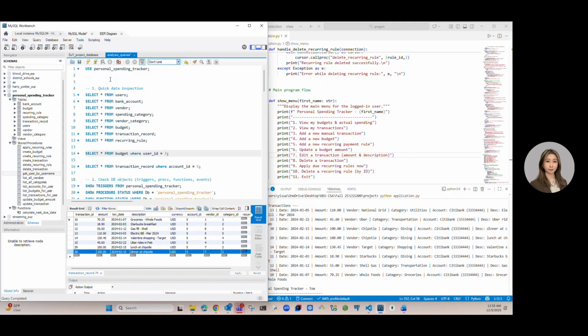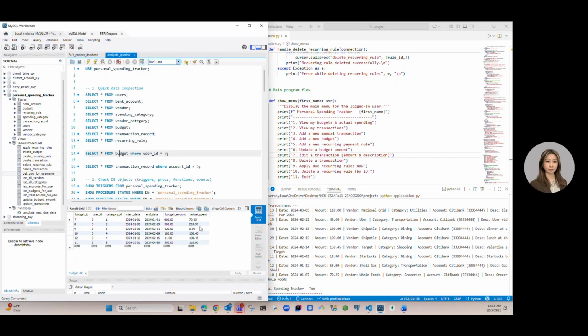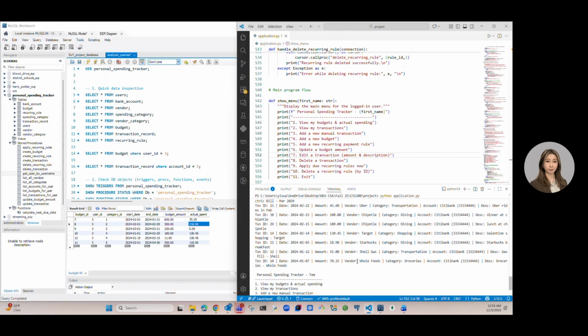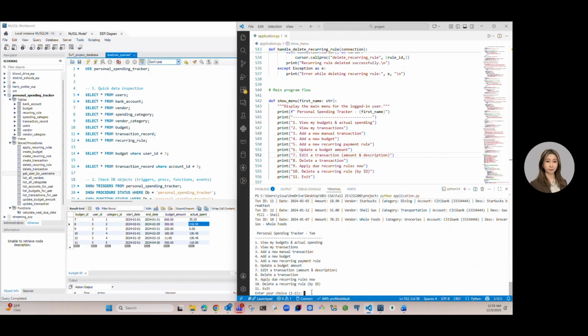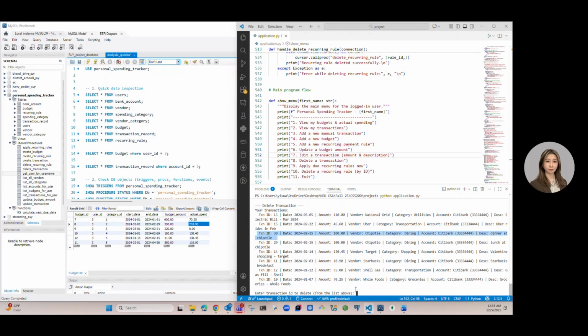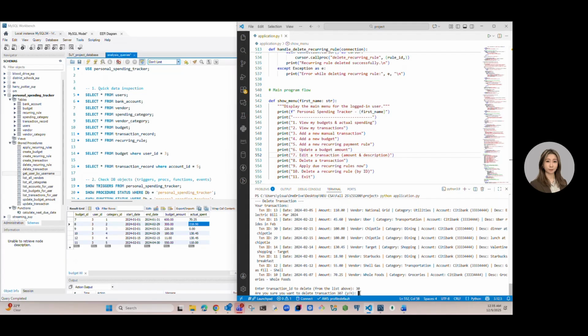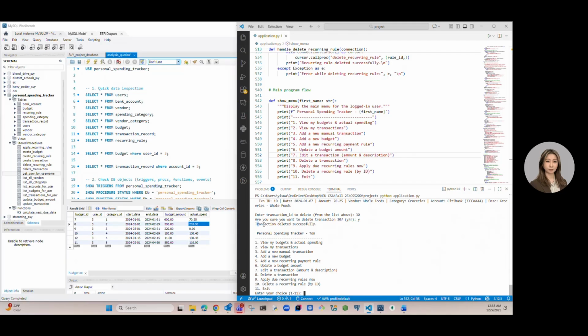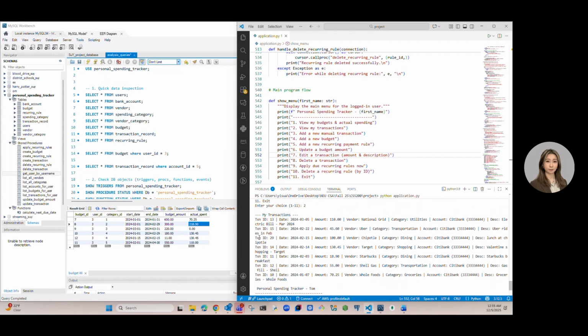And let's check if the budget actual spend increased by 100. Yep. So all three records were updated. And lastly, we will delete the transaction that we just added. So let's do option 8, and it will display the current transactions, which 30 is the one we want to delete, and we enter 30, and it will confirm. And then transaction deleted successfully, and we'll view the transactions again.